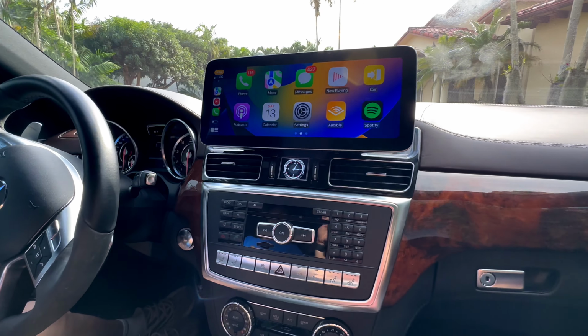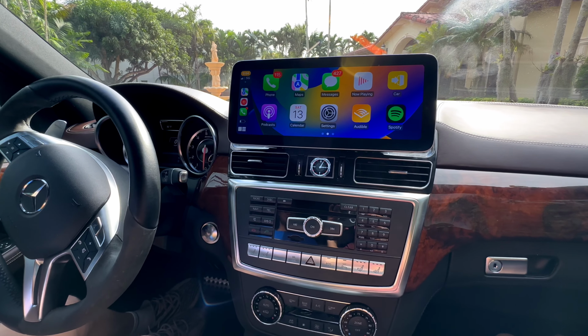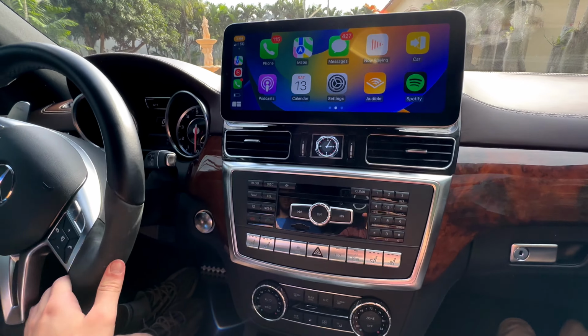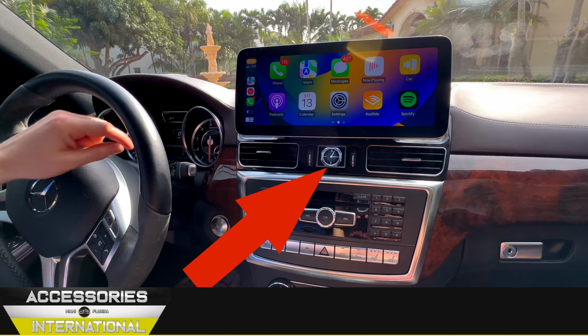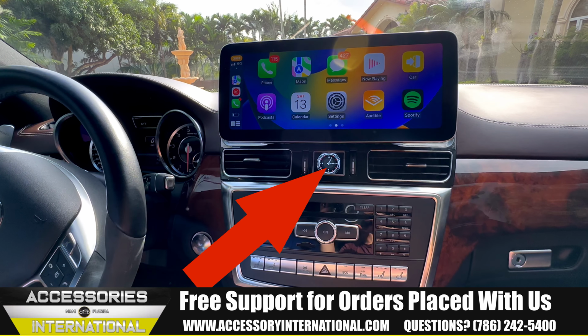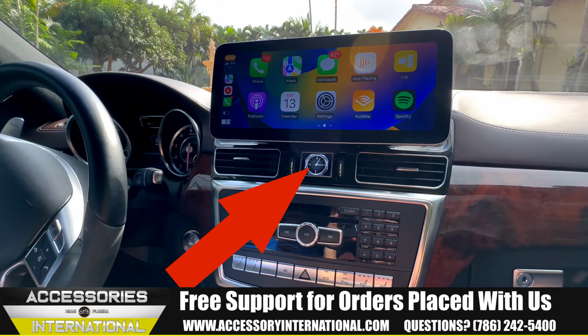This is Alex at Accessories International, and today we'll be showing how to change the logo on the Airvent panel mini display on the new DMP Android command screens for Mercedes-Benz GLE, GL, ML, and GLS models.